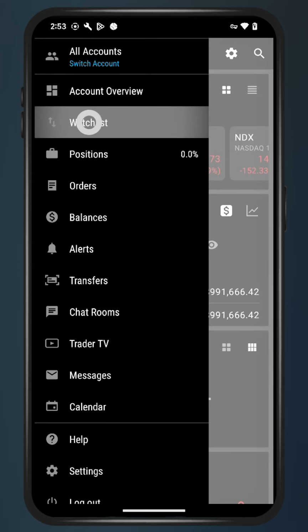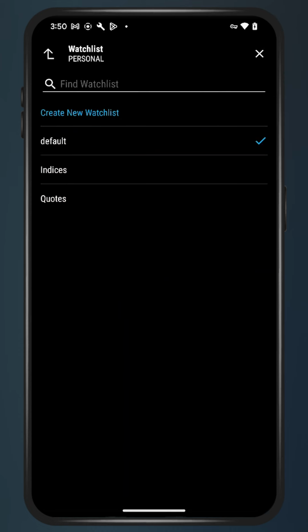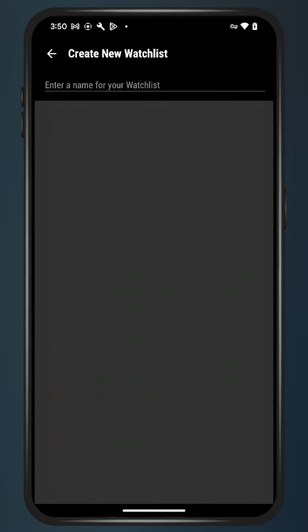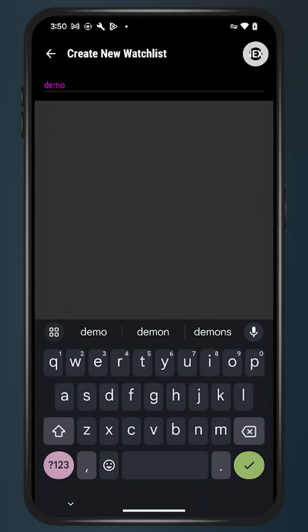Let's say we want to create a watch list, which is a list of investments you want to keep an eye on. The mobile app syncs with your other thinkorswim platforms, so any watch list you create on one platform will be visible on the others. To create a new watch list, tap the name of the watch list in the upper left side of the app. Next, tap Create New Watch List. I'm going to name this Demo, and then tap Next.